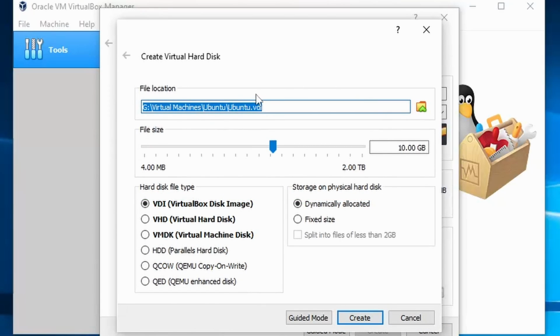It's going to tell you the file location where the hard disk is going to be saved. You can choose the size of it. For me, I'm just going to leave it at 10 gigabytes. You can do dynamically allocated, which will add more storage to the virtual hard disk as needed, or you can do a fixed size where it'll just be locked at that 10 gigabyte limit I have set.